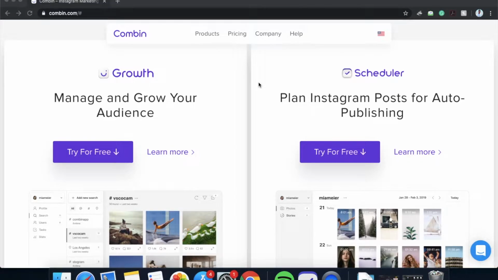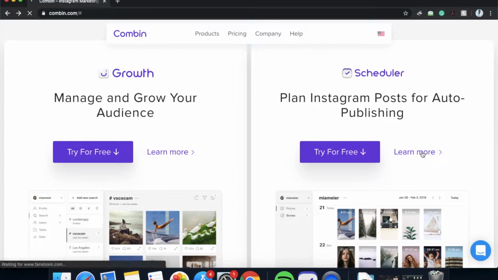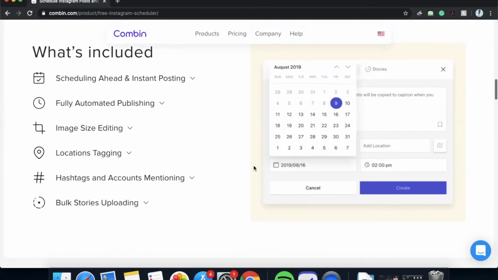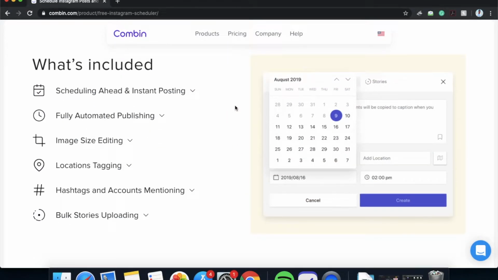Before we download this software, let's find out what this software can really do. Click on Learn More. Let's scroll to the bottom of this website. Here we can see that this software is capable of scheduling the posts, which is fully automated. Image editing is also possible, location tagging and hashtag mentioning and bulk storage also possible. So these are all the features of Instagram which are very important, and this Combine software can easily handle them. Now let's download this software.